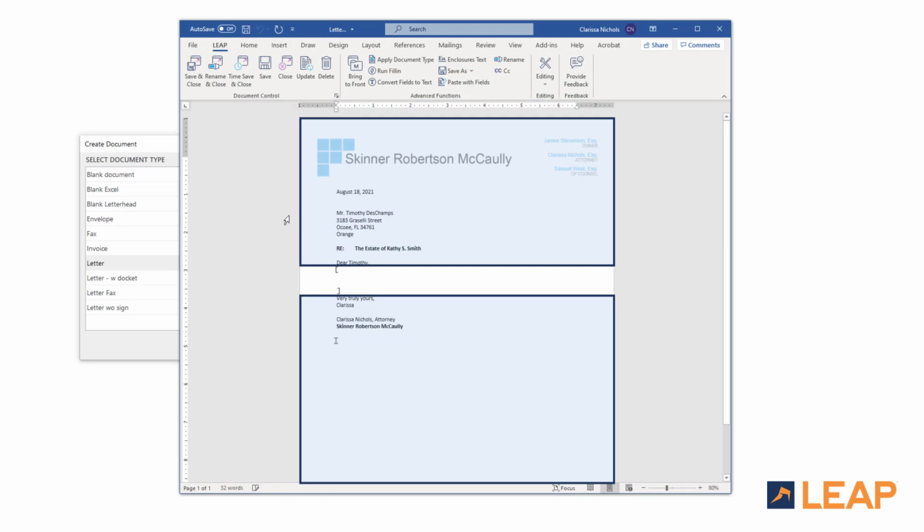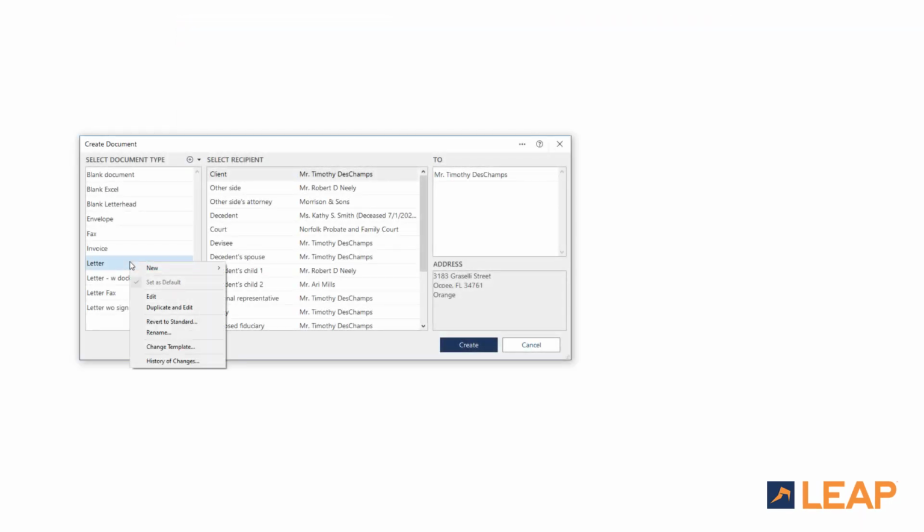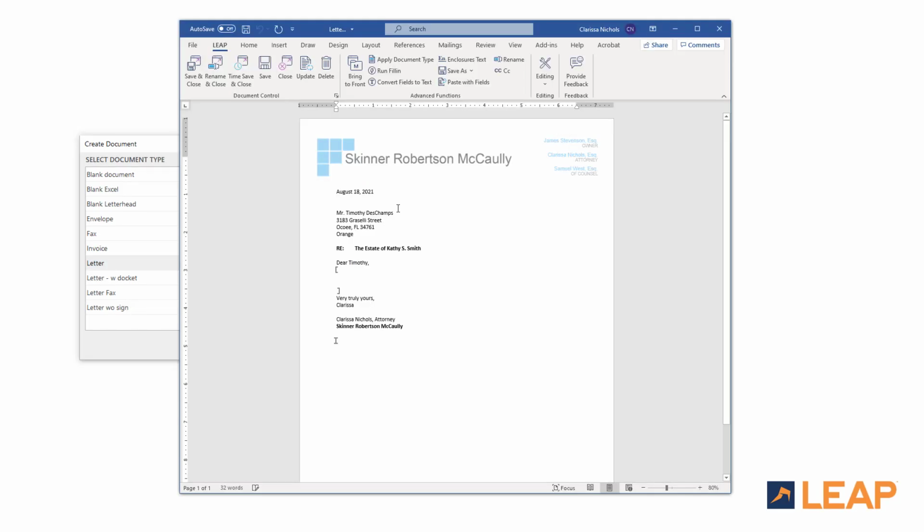But you may also want to change the body of one of your letters, but not the document type, which is contained within the body bookmark. To do so, find the respective letter document type, right-click and select Edit, and then make the change to the body of your letter, which is inside the body bookmark.